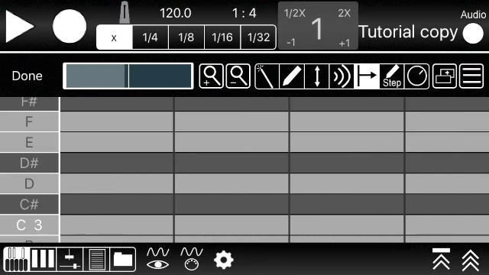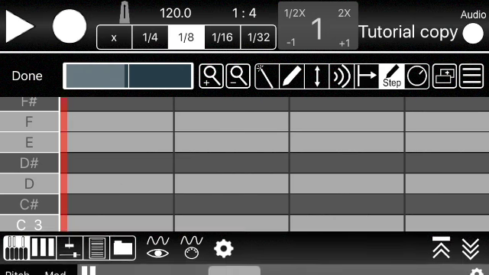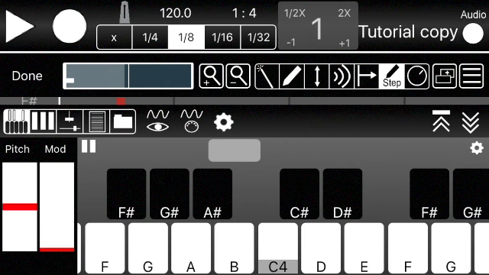Over on the right is a little hamburger icon that will bring up the dialog. I'm going to use that to clear out the notes, and then we're going to switch to step mode. Every note that comes in from any source, MIDI controller or anywhere else, is going to get inserted one at a time into the track.